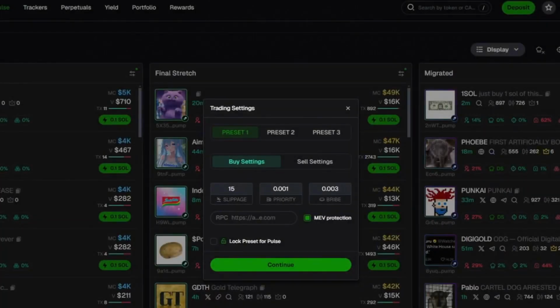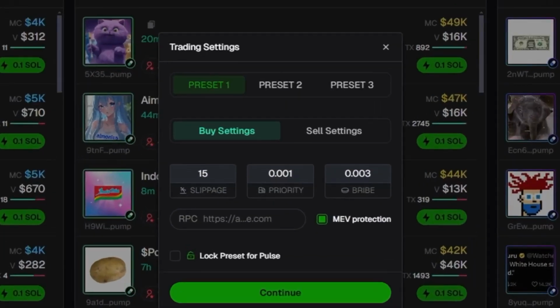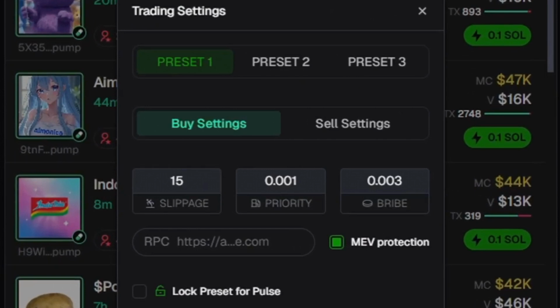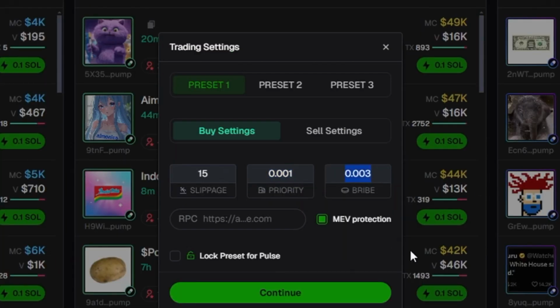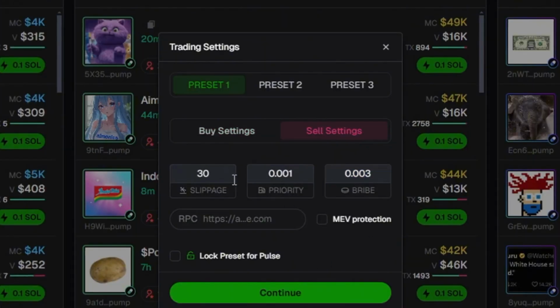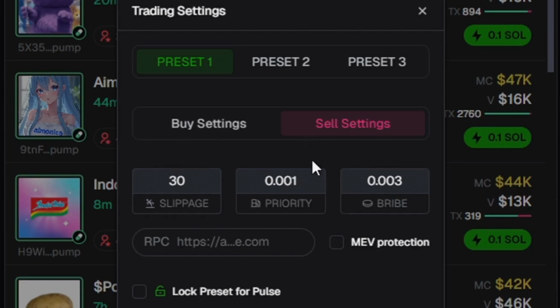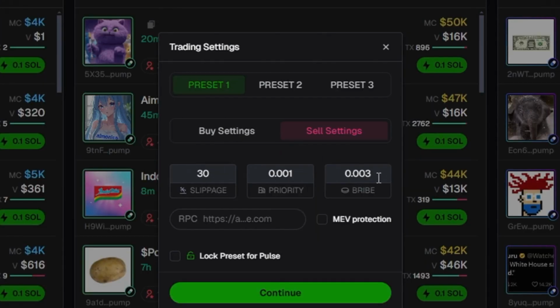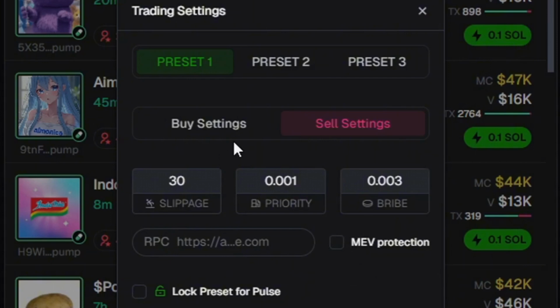So first let's talk about the buy and sell settings. For buy I have 15% slippage, 0.001 priority fee and 0.003 bribe. Always make sure you have MEV protection on. For sell settings I have 30% slippage, 0.001 priority fee and 0.003 bribe. These settings are for when I'm trading with 0.5.